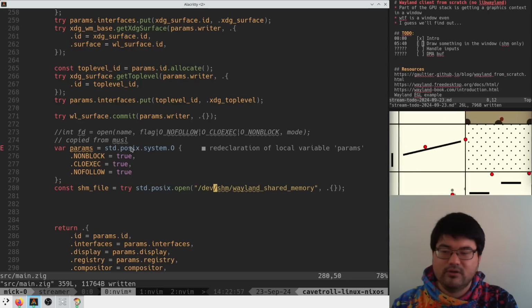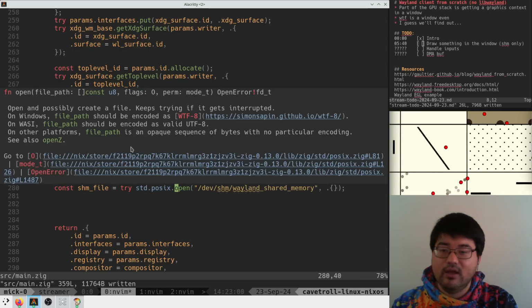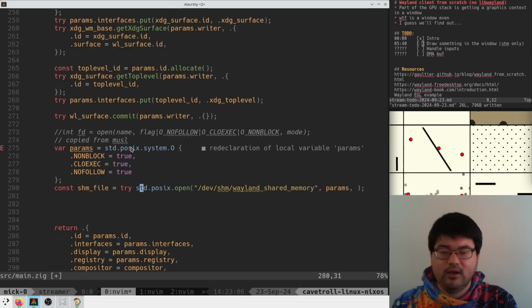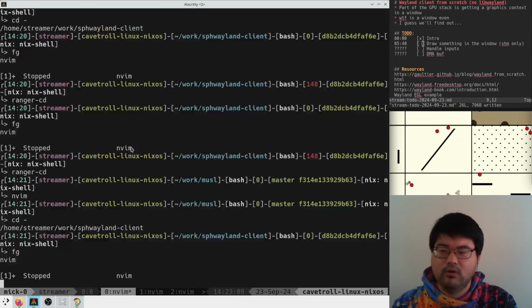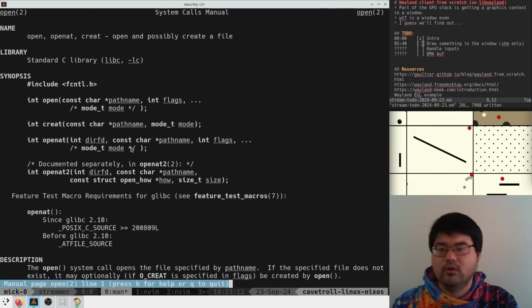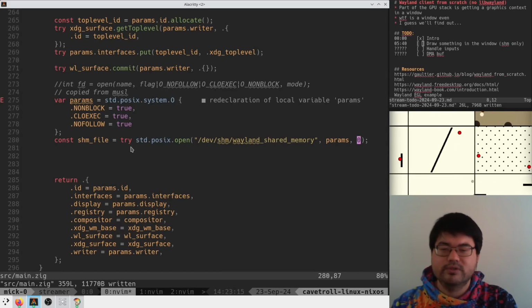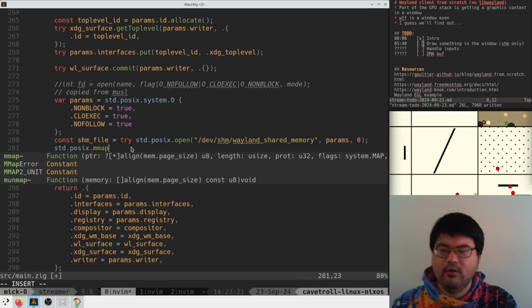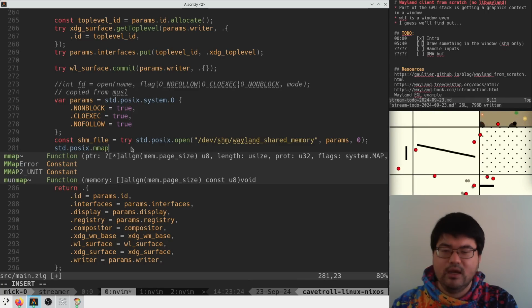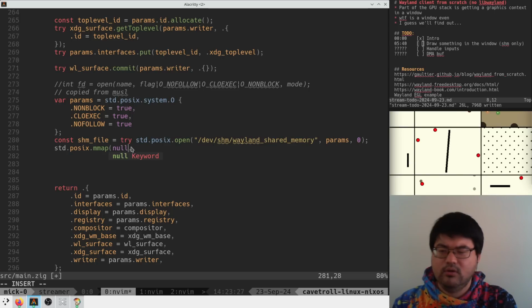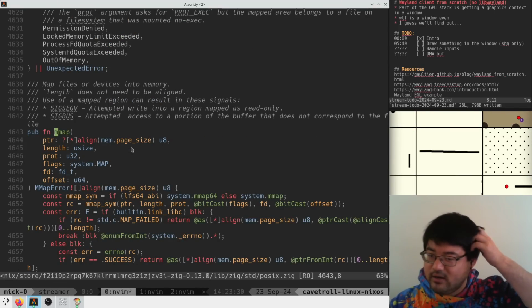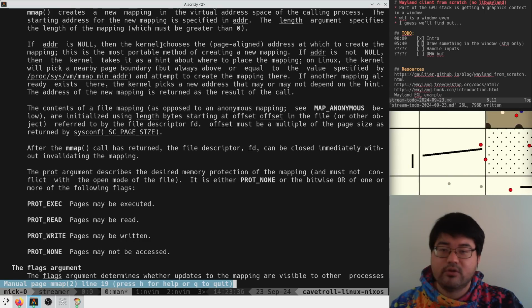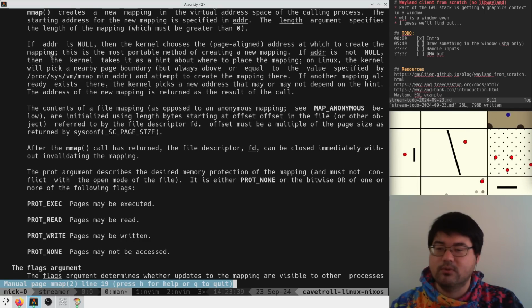Okay, and then this open takes in an O flag here. And what's the third thing? Perm. We can just say 0 probably, right? We'll see. Then we essentially just mmap this bad boy. Right, so I think we don't care where it goes. Or maybe the address is the first parameter if I remember correctly. Addr is null and the kernel chooses the page-aligned address at which to create the mapping. Oh sure, that's what we want.